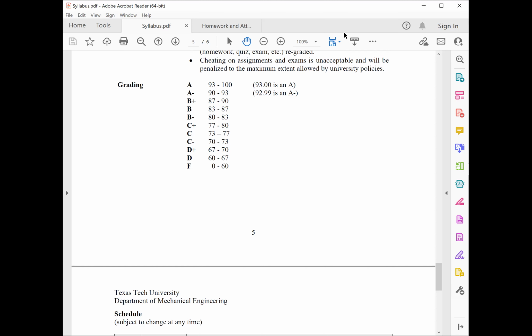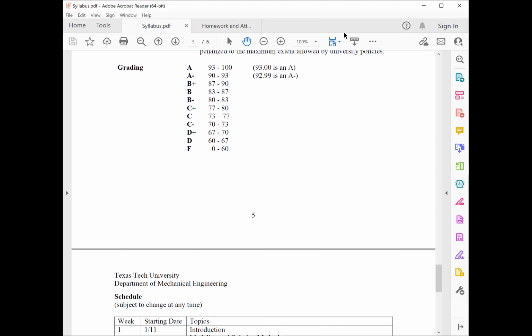For the exams, I'm very strict about cheating, and I hope we don't have any issues with that. But if you're caught cheating on an exam, I will take that very, very seriously, and that's going to be very problematic. Grading is the standard setup that you guys are, I'm sure, familiar with, right? I do not plan on rounding them, so 93.00 is an A, but 92.99 is an A minus, right? That's the same thing for TTU. Is there a question back there?